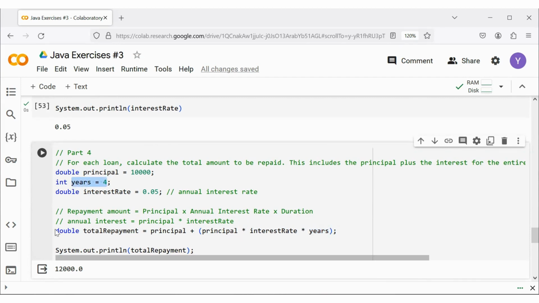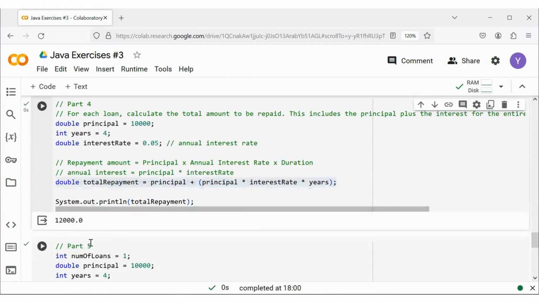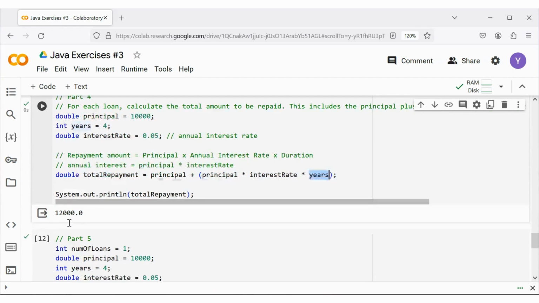Okay, so I wrote this down as a formula here, and I print the total repayment. I'm going to run this, so you know that here it will be 12,000. Okay, so my principal is 10,000. Principal multiplied by interest rate, in this case 5%, will be 500 every year. Multiplied by the total years, that will be 4, so you get 12,000.